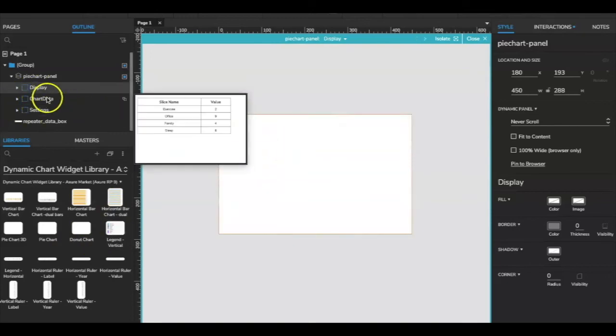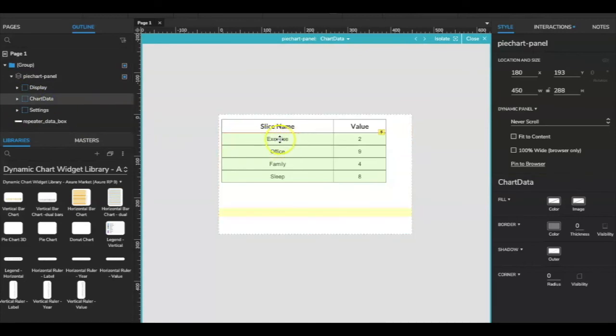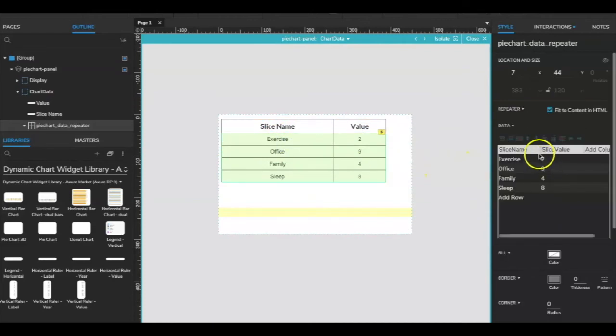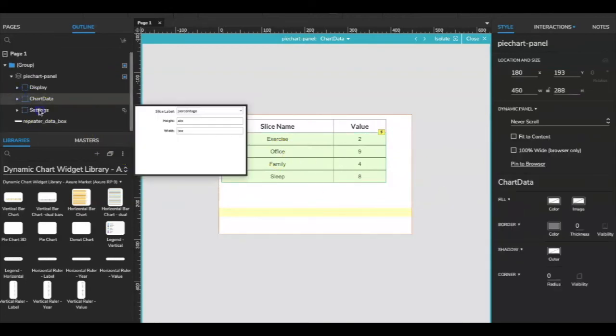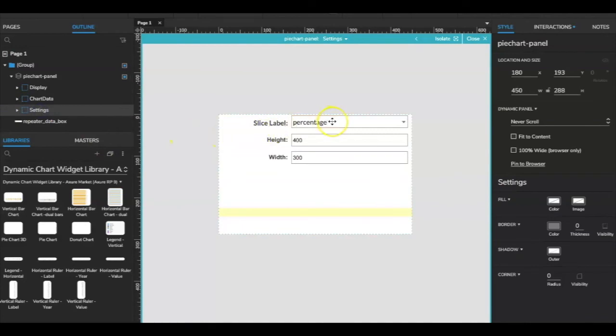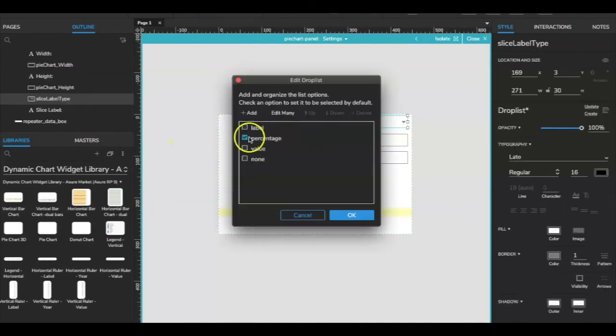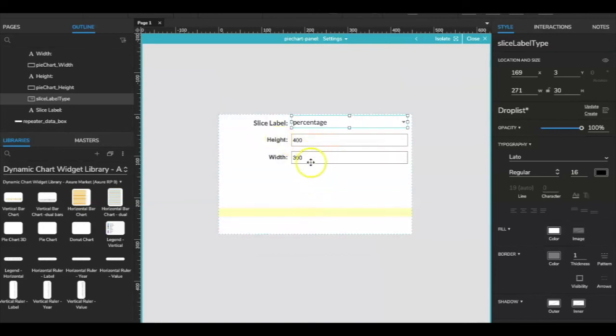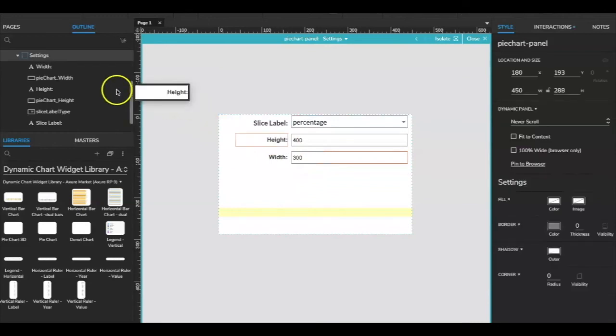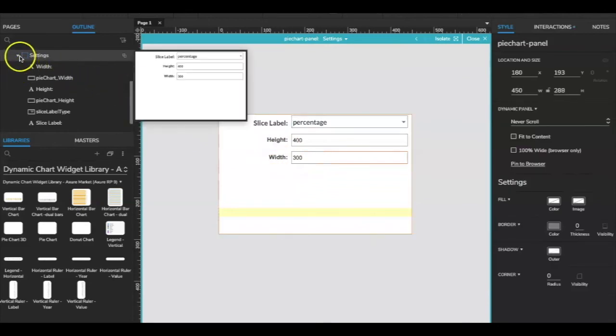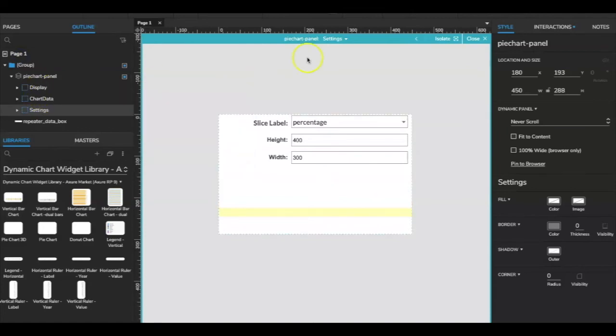The first one, that's display. The second one, we will need to define the slice name and then their value over here. So again we have used the dynamic repeater for this one, and you can just update the value over here. That's the chart data, and then again the settings. So whether the slice label would be percentage, label, value, none, and then the height and width. So since we have defined all the settings, chart data, and then the display, let's preview this one.